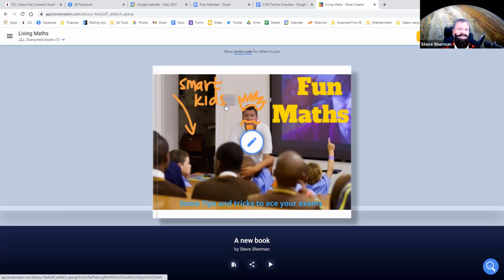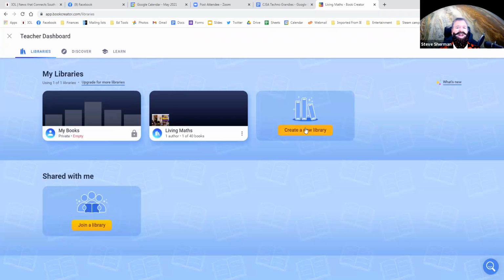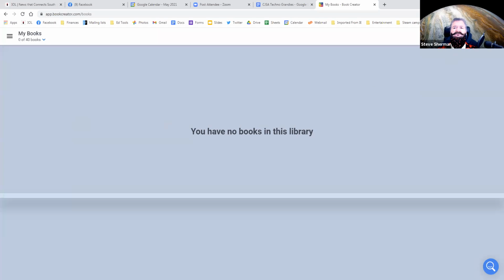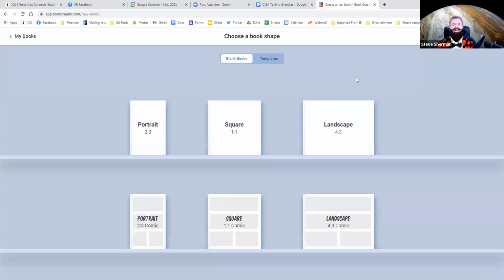I've just signed into my account and I've started creating a little bit of a book. I want to show you how easy it is to do. Let me go to new book. Here's a library. I can now create a library called CJSS, and you can start adding books to my library, which is wonderful. But I want to go to my library and add a new book, top right-hand corner. What kind of book do I want to add?